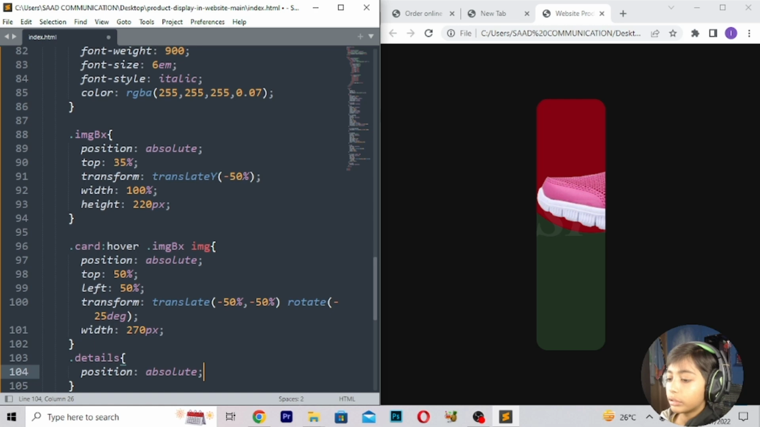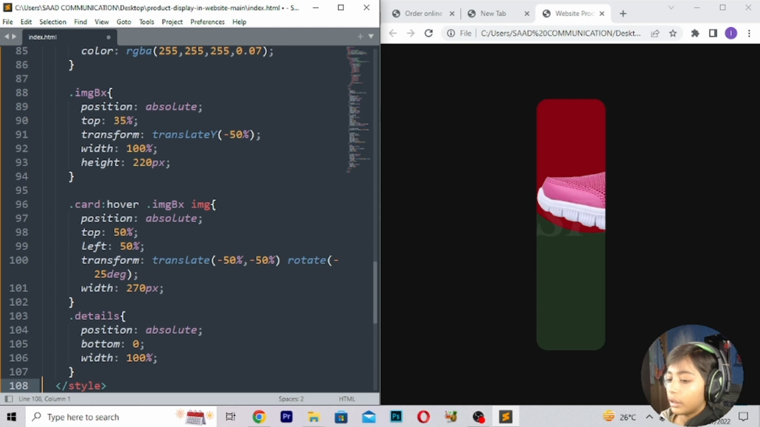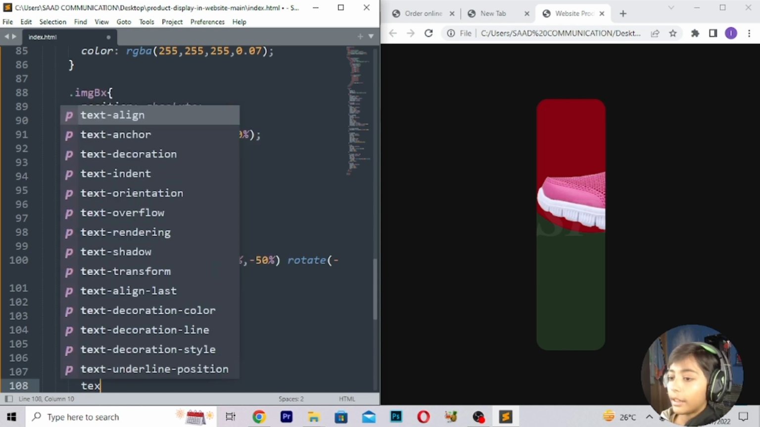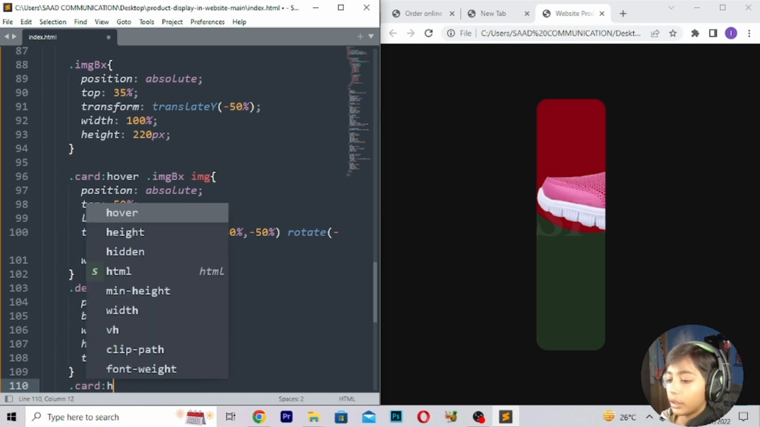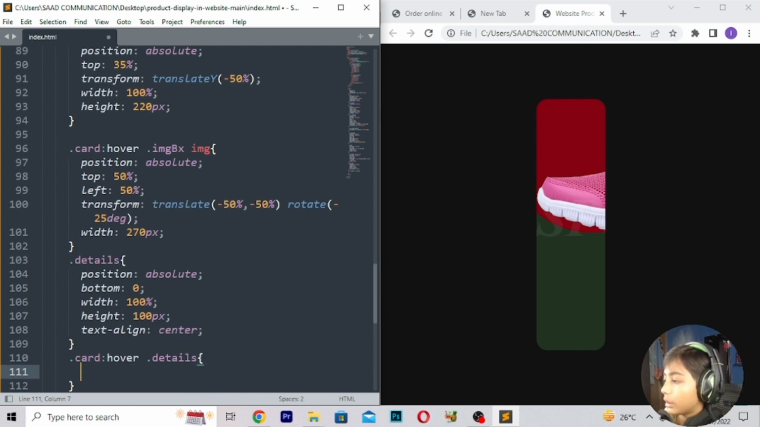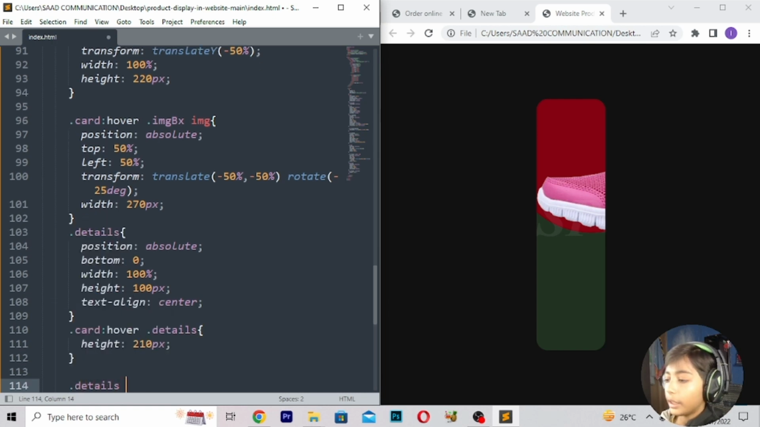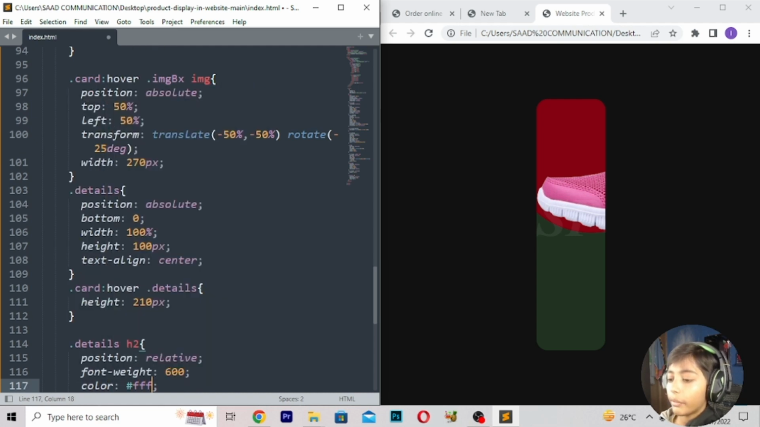Dot details: position absolute, bottom 0, width 100%, height 100 pixels, text align center. Dot card hover dot details: height 210 pixels. Dot details h2: position relative, font weight 600, color white.